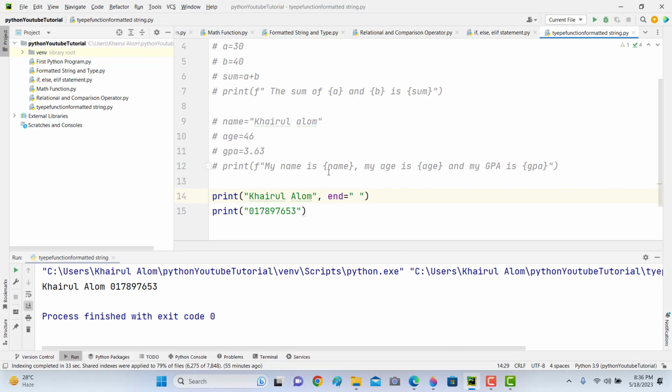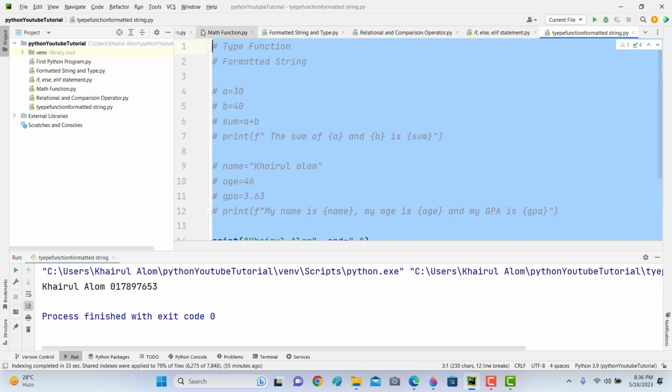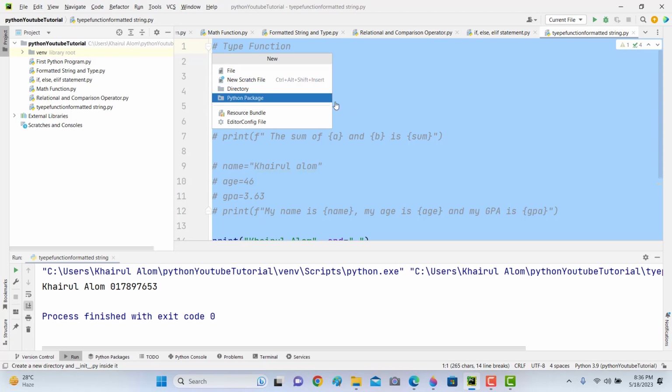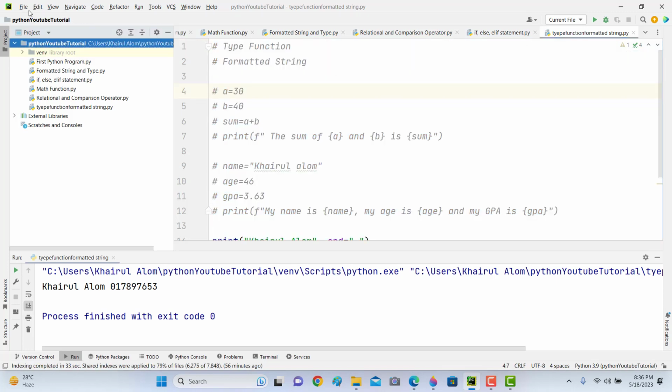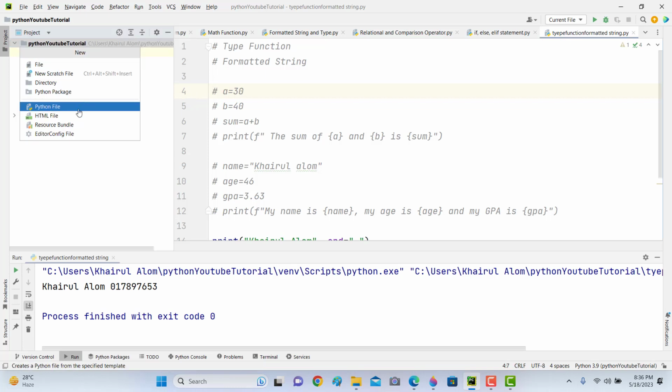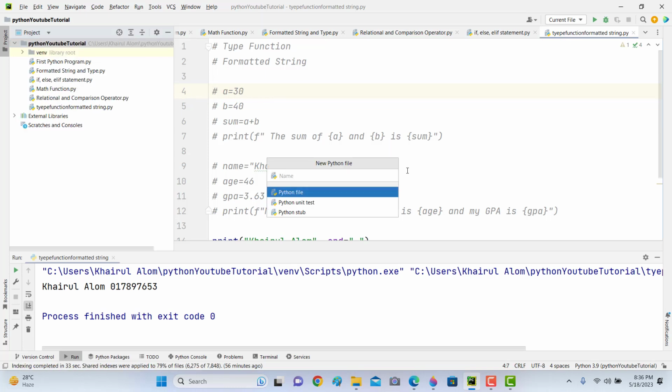In this tutorial, we'll learn relational operator and conditional operator, for example, if, else, elif statement. Let us open a new Python file. If and elif statement.